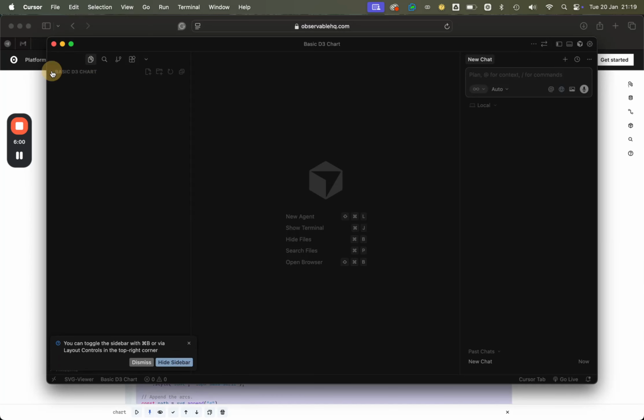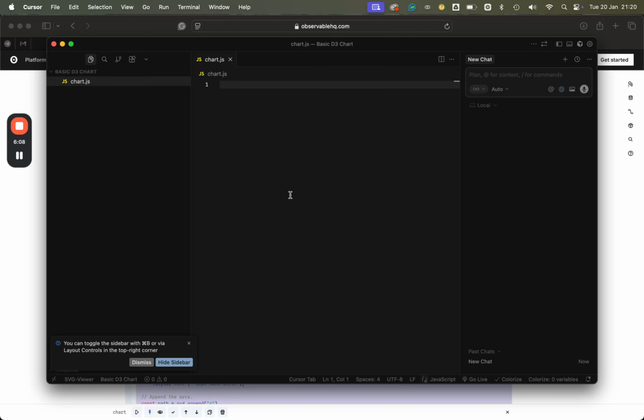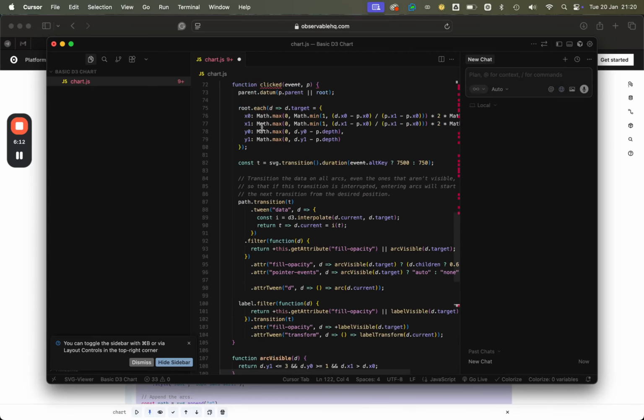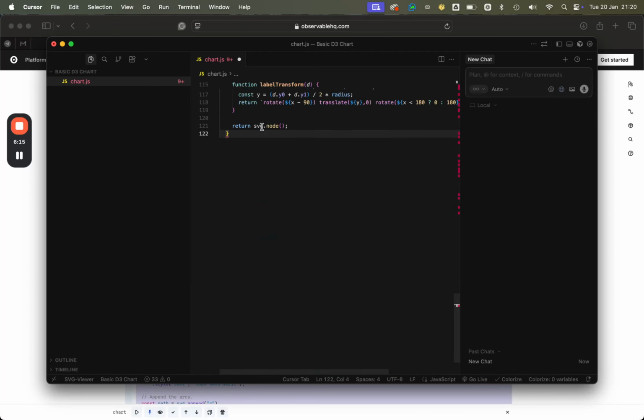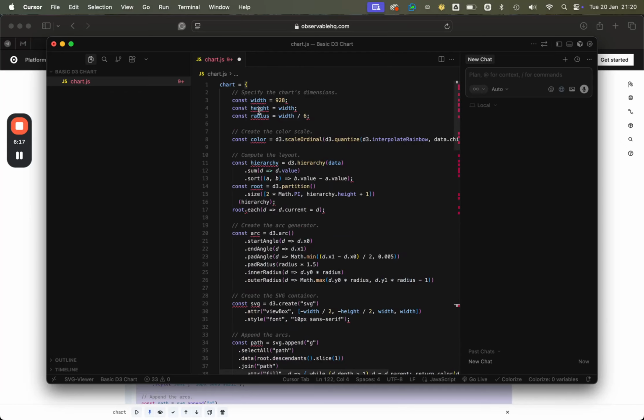This is called chart, so let's just pop it into a new file. We can click here, new file, and I'm going to call this chart.js. And I'm going to paste this. Okay.